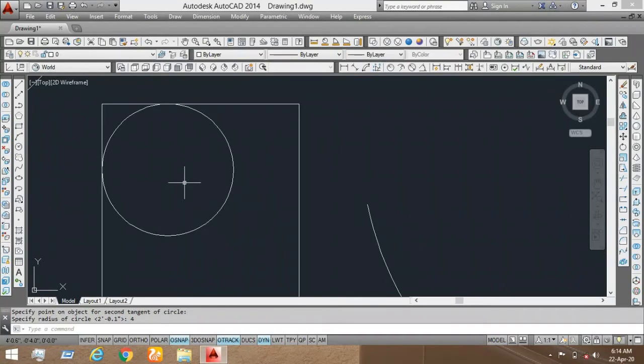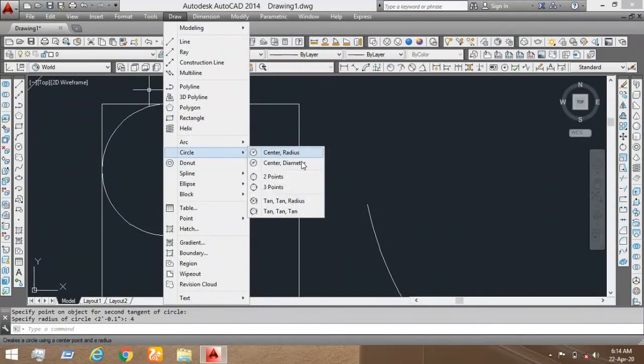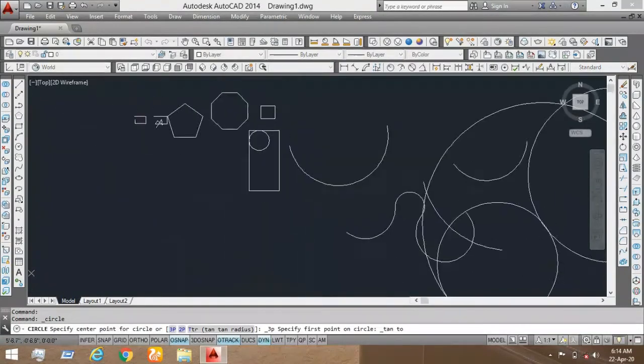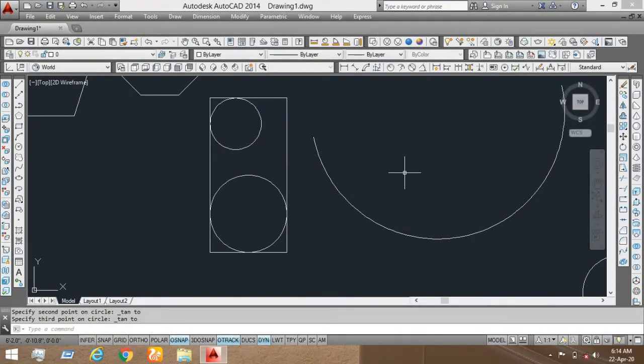Okay friends, for the sign of feet and inch, there is a key near the enter. If you put one dash, that is feet, if you put double dash, that is inch. Okay friends, there are other types of circles. We have in the draw menu, go to the circle. We made radius, diameter, 2P, 3P, TTR. Last one is TTT, only tangent, tangent, tangent. First tangent, second tangent, and third tangent.